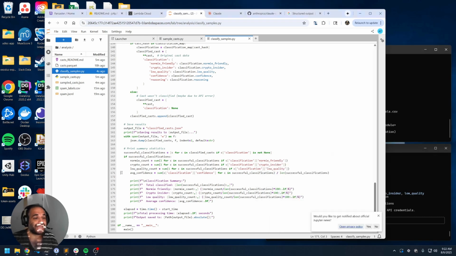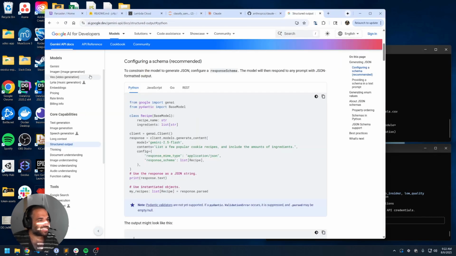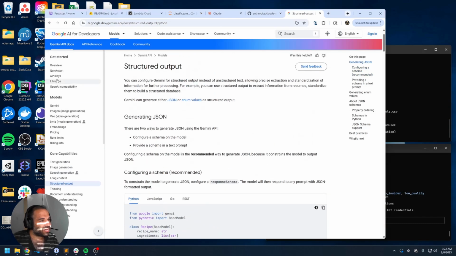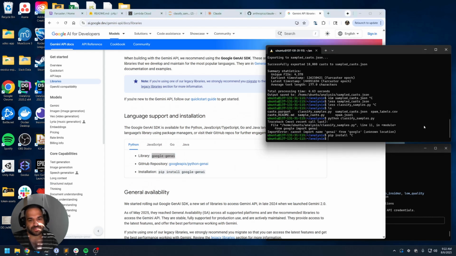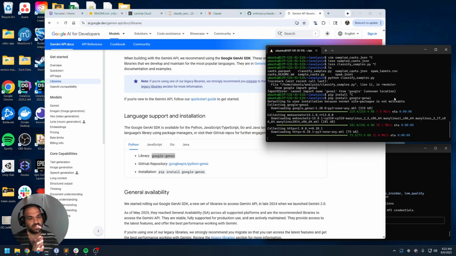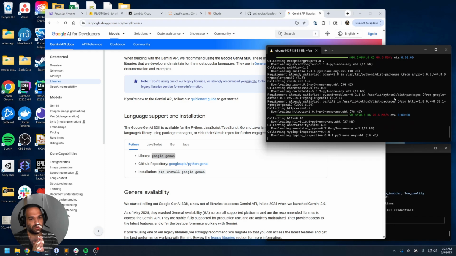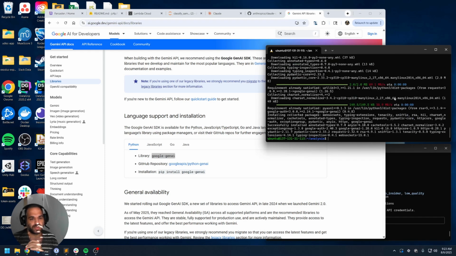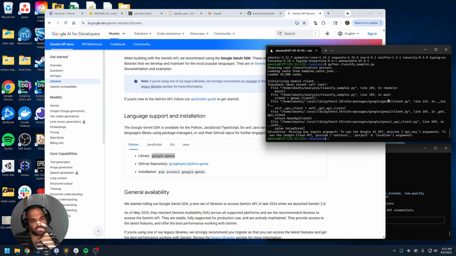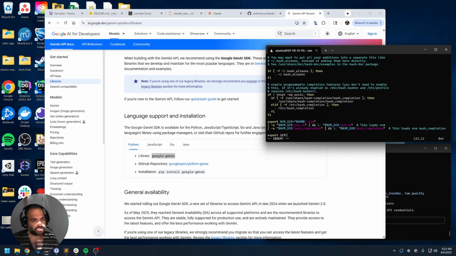Pip and stuff, and it's not just AI. I hate this. Libraries, Google Gen AI, because of course it is. Cool, awesome. Let's try running that again. I hate you. Okay, I gotta do this on the other screen. Bashrc export Gemini API key. One moment.